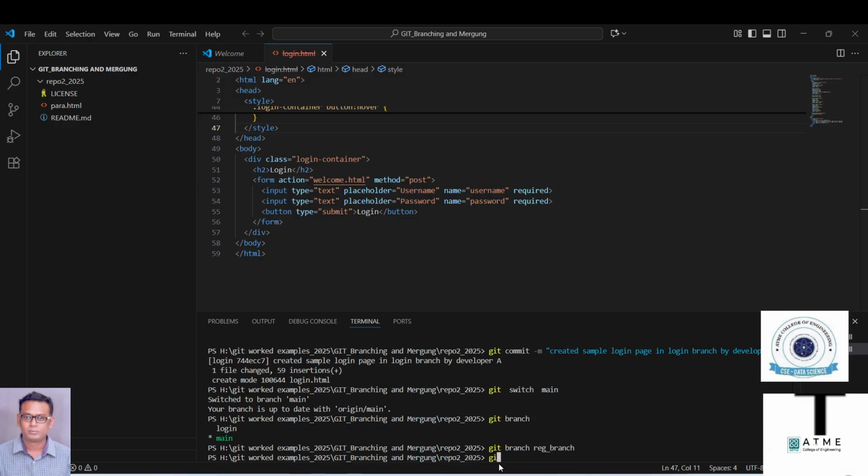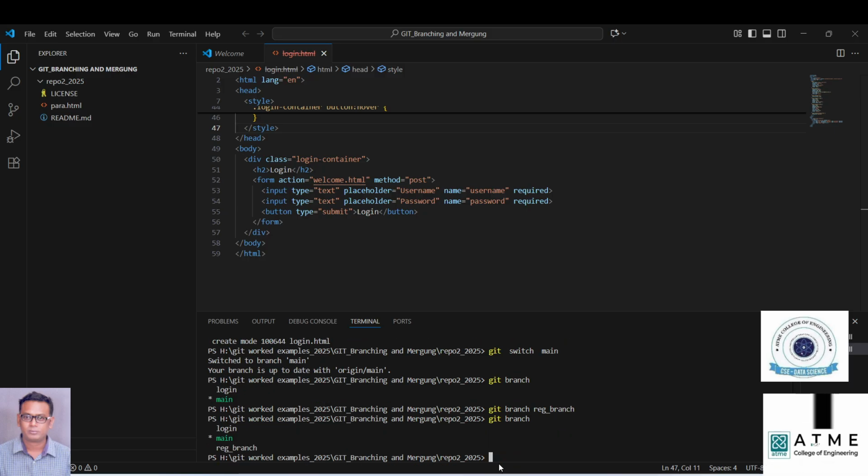So we'll check whether the branch has been created. Clearly, you can see here main. I am in main, still green. That is, I am in the main branch, and the branch reg_branch has been created.